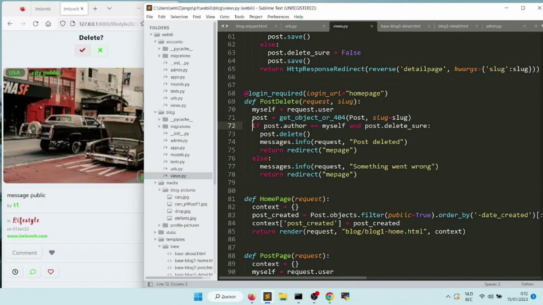We verify if the user is the author and if the confirmation boolean is true. If so, we know the author really wants to delete the post. We do that by using the delete function. When done, we add a message and redirect to the profile page.